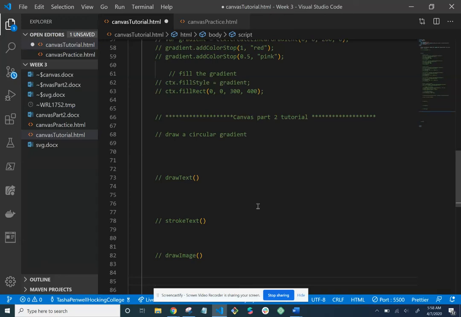Morning. So this is going to be part 2 of the Canvas series. And we're going to be focusing on drawing circular, I think the correct terminology is radial gradient. We're going to be drawing the text, and we're going to be stroking on text, which is basically just the outline. And then we're going to be drawing an image. So let's go ahead and get started with drawing the radial gradient.